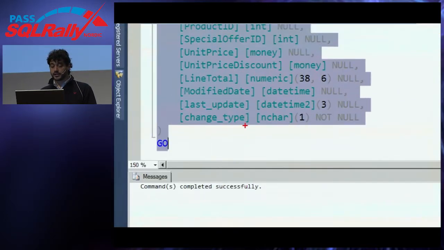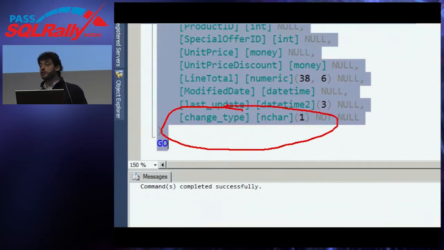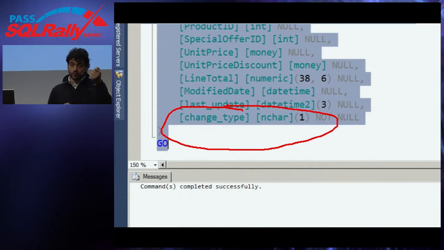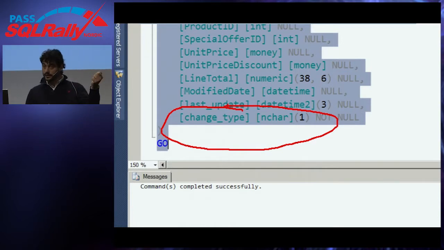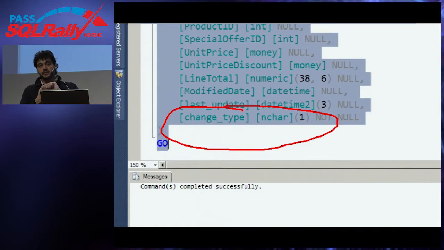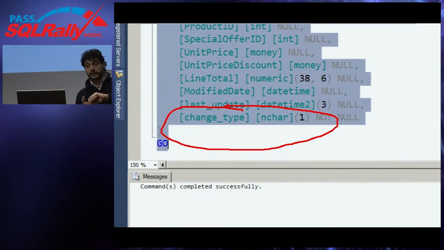And now with the changes, I have one additional column, change type, because change tracking is able to tell me, hey, this row, this primary key has been updated or has been deleted. So I can detect the two changes. With the implementation of the pattern I used before, I was able to detect inserts and updates. Deletes were somehow problematic. Now I can detect deletes also.